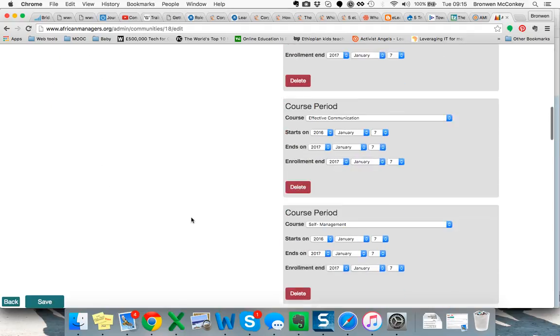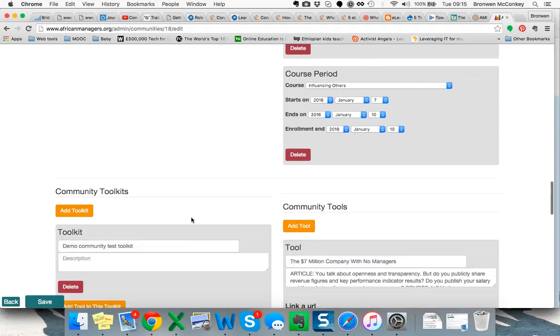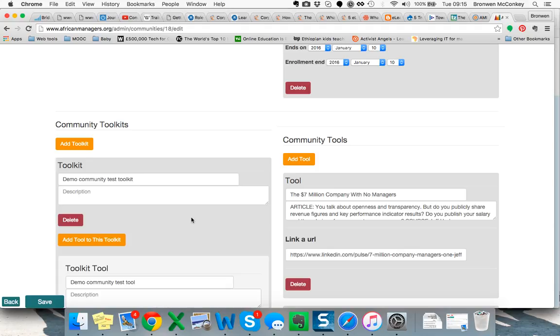If you move down the page, you will also see all of the community toolkits and the community tools that you have created or that have been created for you in your community. A toolkit is a comprehensive set of resources or tools that AMI has created or that you as a community moderator have created for your users. We like to think of a toolkit as a book of tools or a book of resources. You can create chapters for that book or sections of different types of tools.